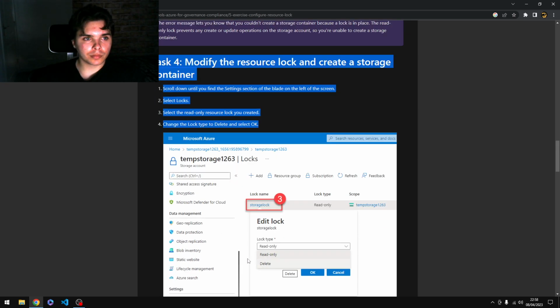Task 4. Modify the resource lock and create a storage container. Scroll down until you find the Settings section of the blade on the left of the screen. Select Locks. Select the read-only resource lock you created. Change the lock type to Delete and select OK.